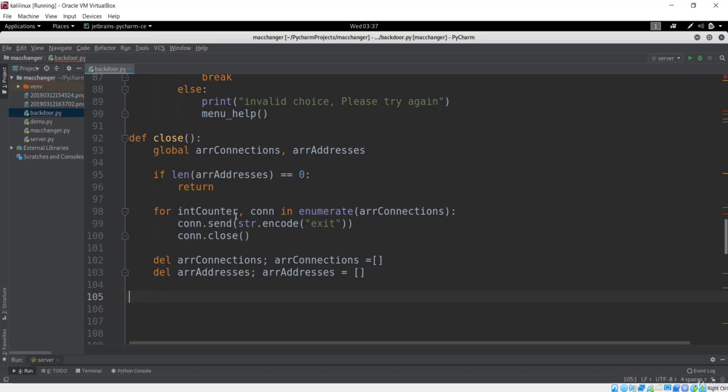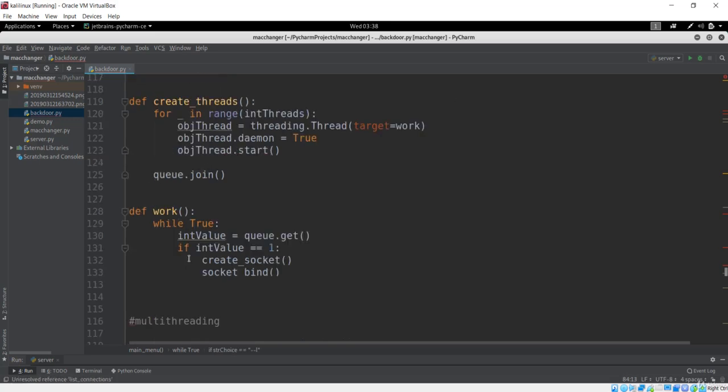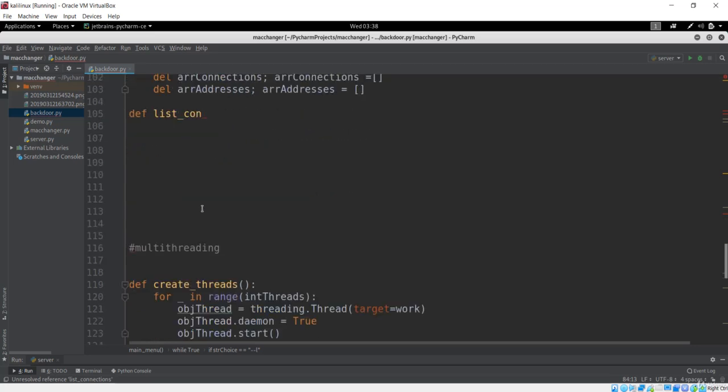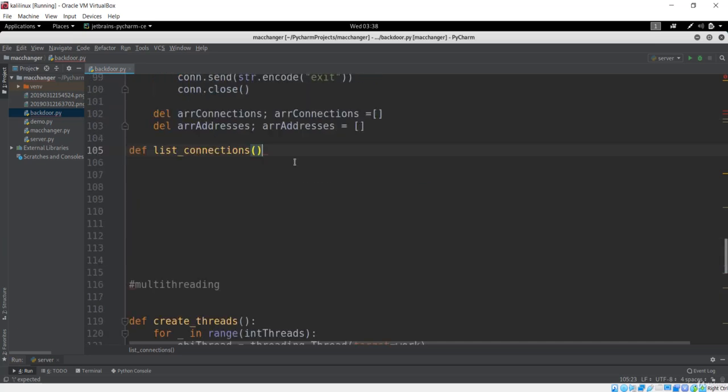The next method is an important method, and that is our list connections method. So we'll see what the list of connections is that is connected to this system or server. Let me just uncomment this because we want to get those connections. So I'll just say list connections, and this will be the method. Yes, this is the list connections.